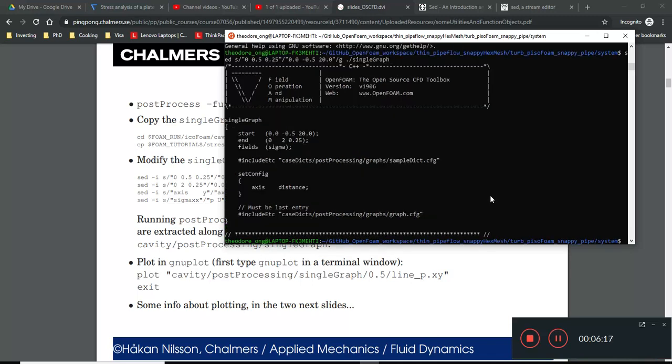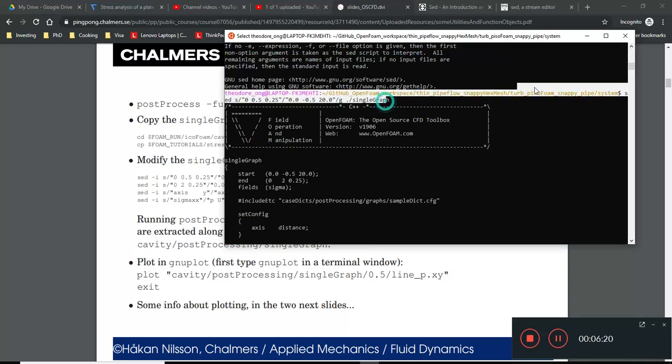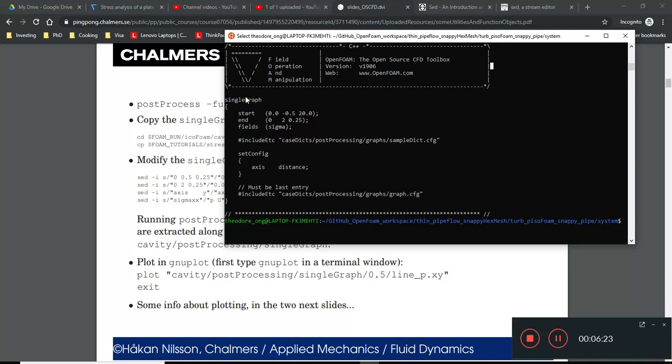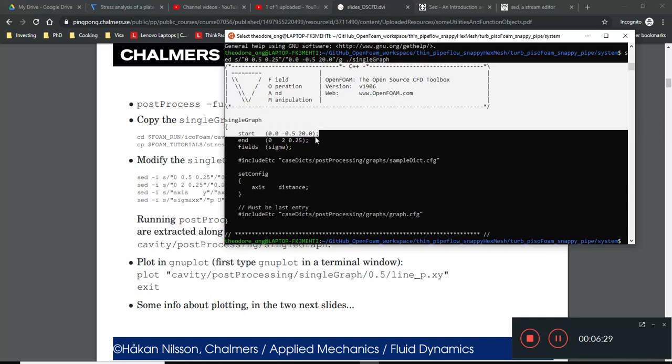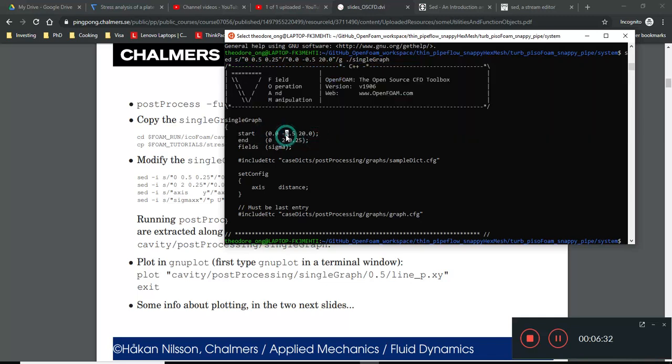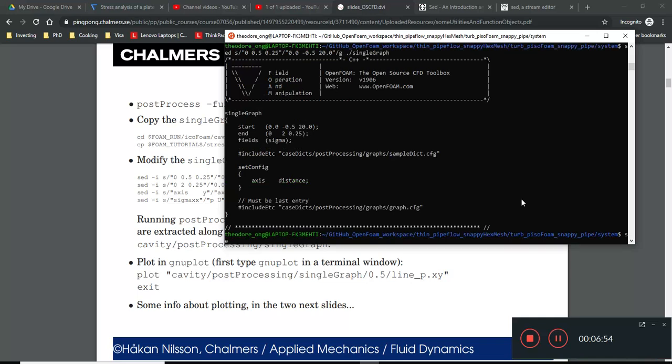So what this does is that there will be an output, and it says this is what the new file will look like. This is very interesting. It will say that the start is this one, 0, and then minus 0.5, and then 20. That's perfect, right? And the end is looking like this, 0, and then 2, and then 0.25. All right, the field is sigma. So again, I want to replace something else. I want to replace this bit with something else. Sed, and let's put an i this time and see what it is like.